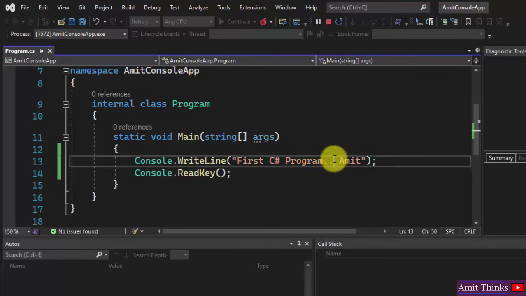So guys, in this video we saw how we can easily download and install Microsoft Visual Studio 2022 on Windows 10. With that, we also saw a sample project, that is a C# console application.